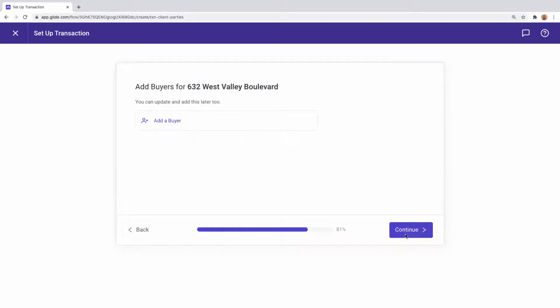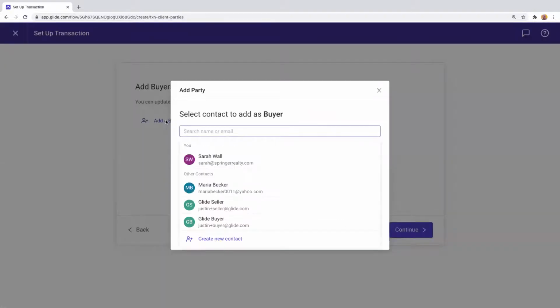Then it's going to ask for the buyer's information, and you can add up to 4 buyers on this screen. I can select add a buyer in the middle. If they are part of your contacts, and you can import contacts either from your Google account or from your Outlook account, and you can do that by going up to that top right-hand side in that profile dropdown that we saw before and going into your settings. You can upload those contacts from either Google or from Outlook.